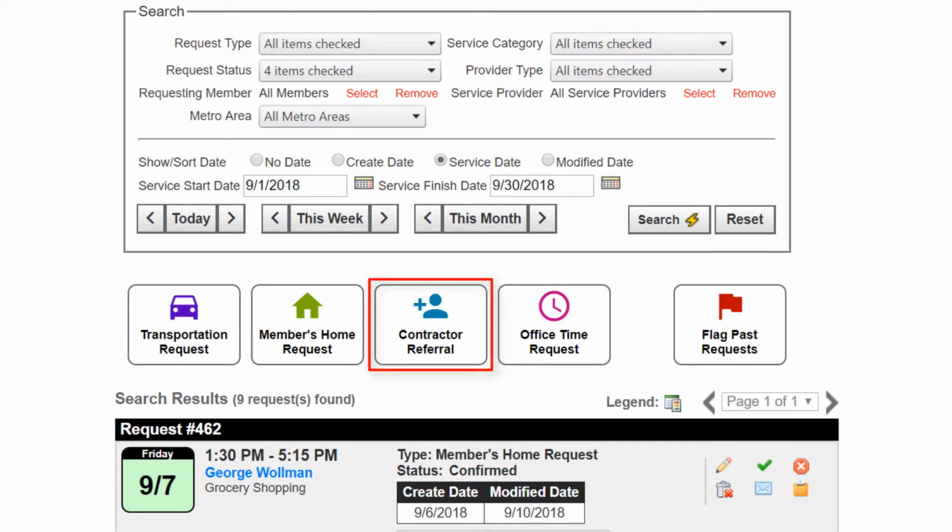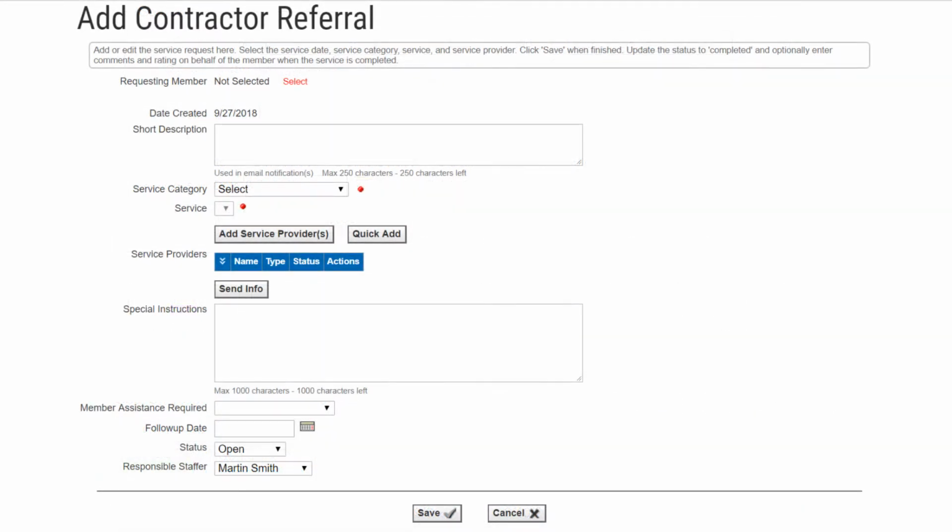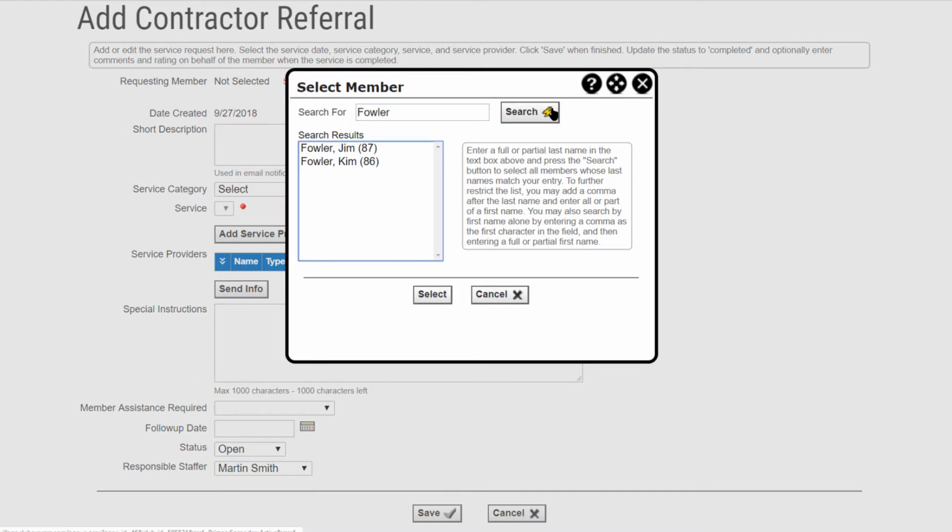When you click the Contractor Referral button, a screen is displayed that's similar to the forms for creating a transportation or member's home request. This screen is simpler because many of the fields are not shown, for example, transportation information, date and time, action buttons, etc. Unlike transportation or member's home requests, there is no scheduling of this service. The service providers are not contacted by the village staff for this request. The purpose is to email a list of vetted service providers to the member, who then contacts the providers directly.